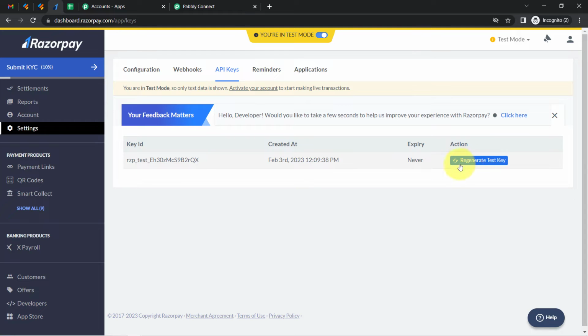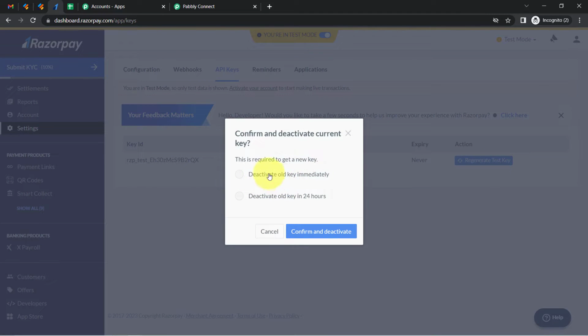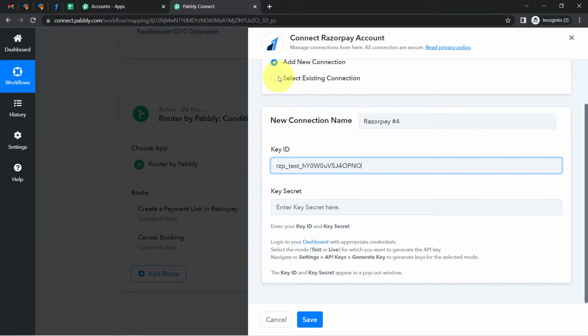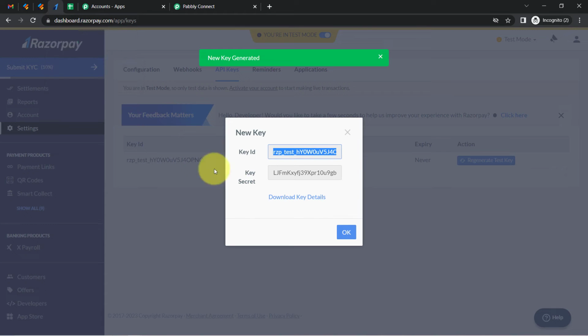Okay, so I'm going to regenerate my key. Okay, regenerate the existing key, and this is how I am going to deactivate the old key within 24 hours, confirm and deactivate, and this is my key ID. I'm going to paste the same, and you can also build the connection between Razorpay and Pabbly Connect like this only.